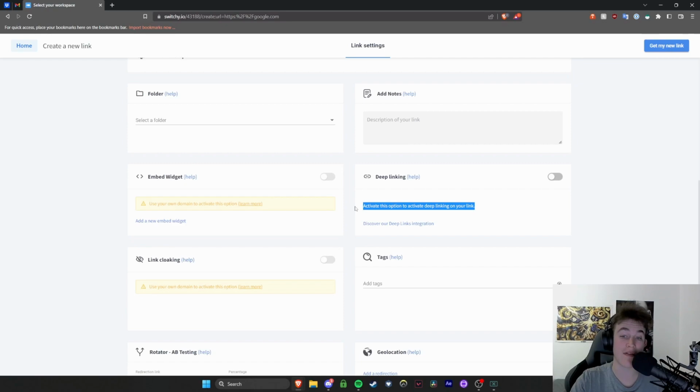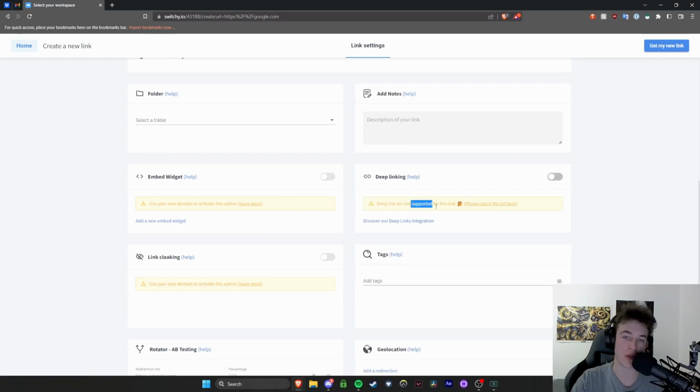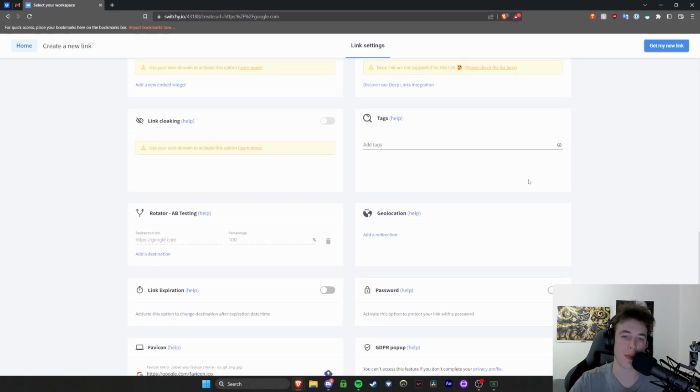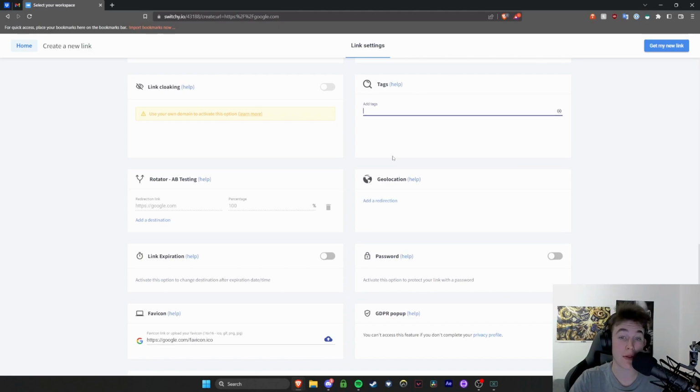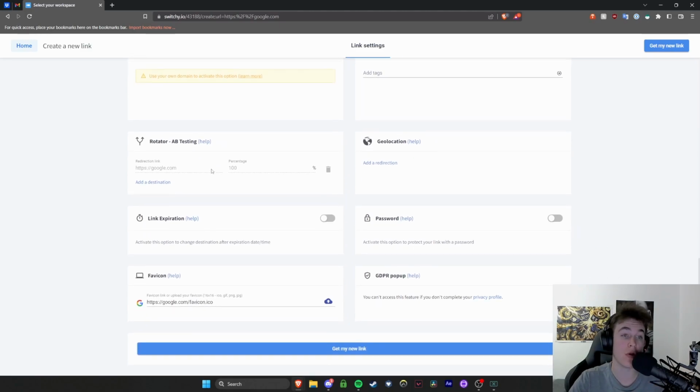As you can see, you can activate deep linking on your website, and you're able to simply hit that on, but these are not supported for this specific link. You'd have to check the list of links that are supported with deep links. You also have the option to add tags. You can add a geolocation redirection, a rotator. You can basically have a little look to see where the expiration date of a certain link is.